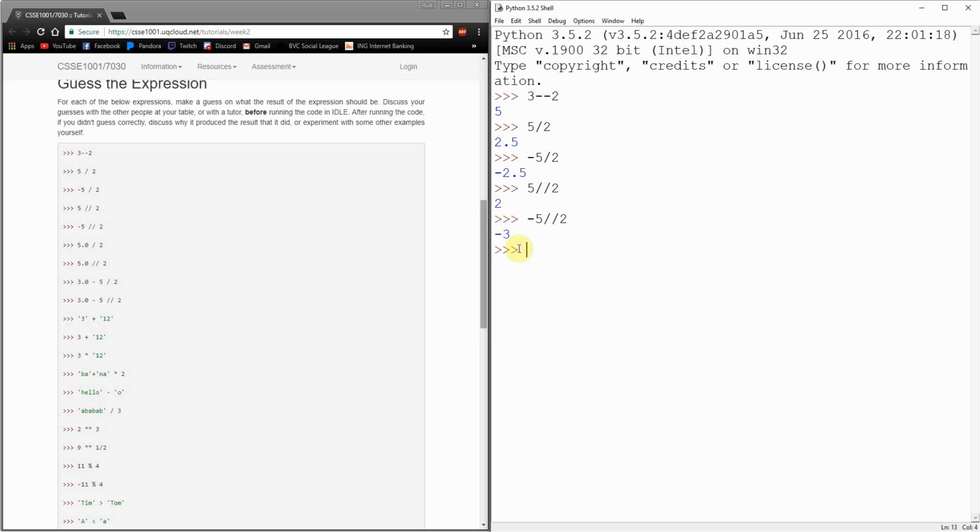So you might have been expecting this to be -2, right? But if we think about this a bit more carefully, we can see that -5 over 2 is -2.5, and then we round down. In other words, we round towards the negative side, okay? And we can see that in that way, we're going to be rounding down towards -3, okay?